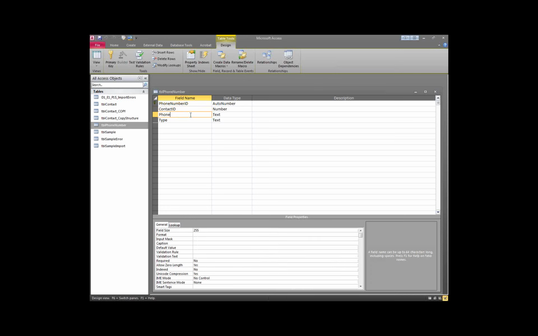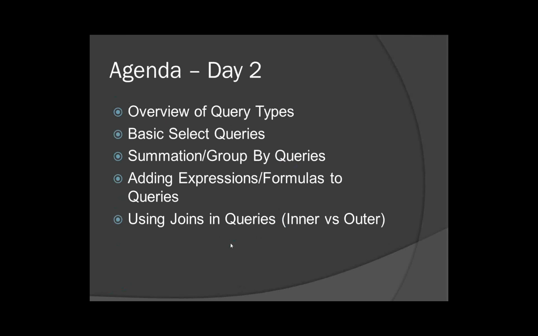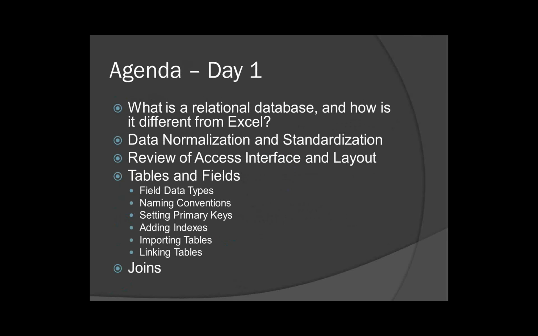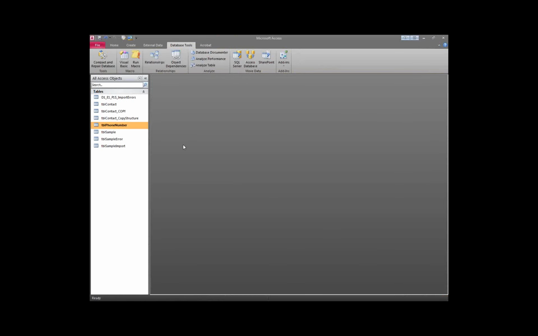Any questions on that? Or anything really, because that is the last topic for us to cover. If we go back and do a quick review, based on our agenda for today, we basically covered everything in terms of what a relational database is. We talked about normalization and standardization. We talked about the interface and the layout and all the tables and fields and joins, and I even got to sneak in some indexes. We talked about that as well. So with that, that is my last topic.